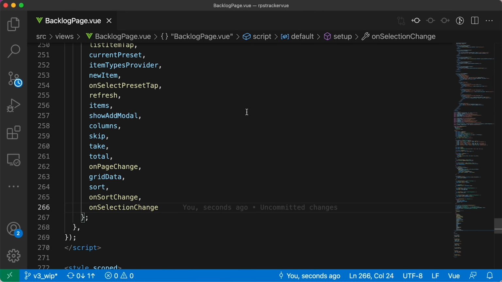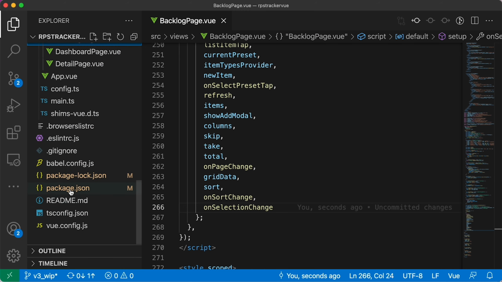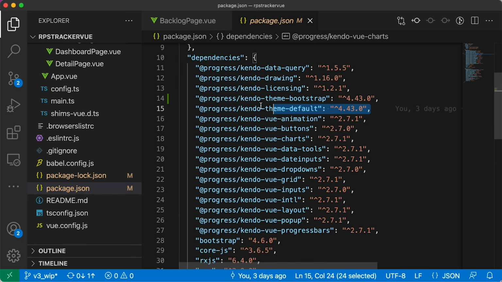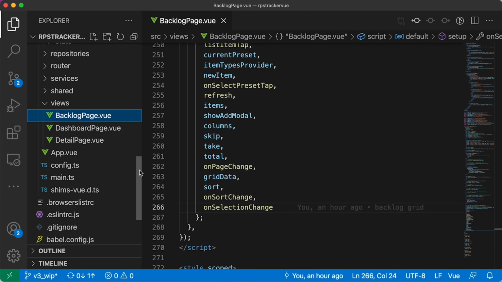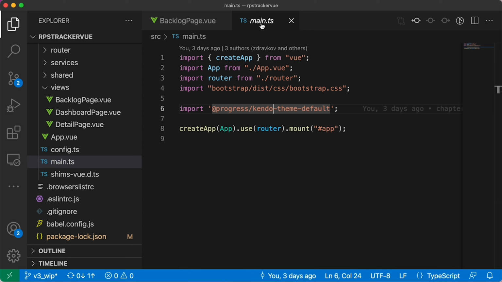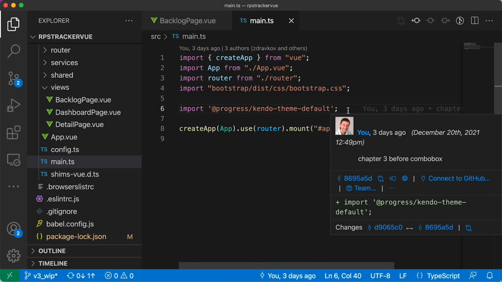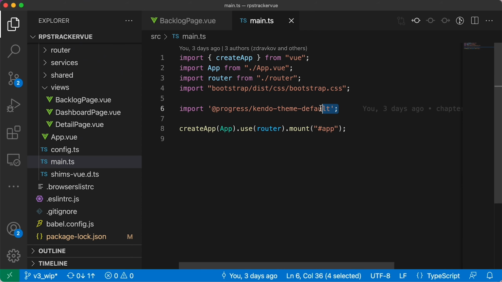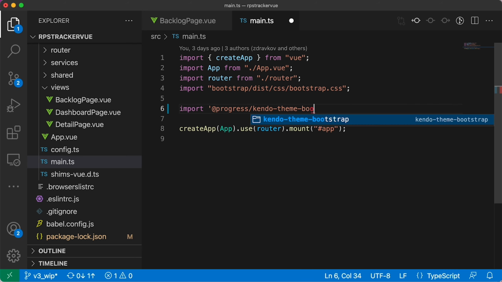Let's head over to the code and just do a quick check to make sure that package was installed. Here we are. You can see that we now have both themes installed, the Kendo theme default and the Kendo theme Bootstrap. How do we use it? Well, we already turned on the Kendo theme default back in main. This is the bootstrapping file. We did this at the beginning of this course. Turning on the Bootstrap theme is as simple as just importing Kendo theme Bootstrap.